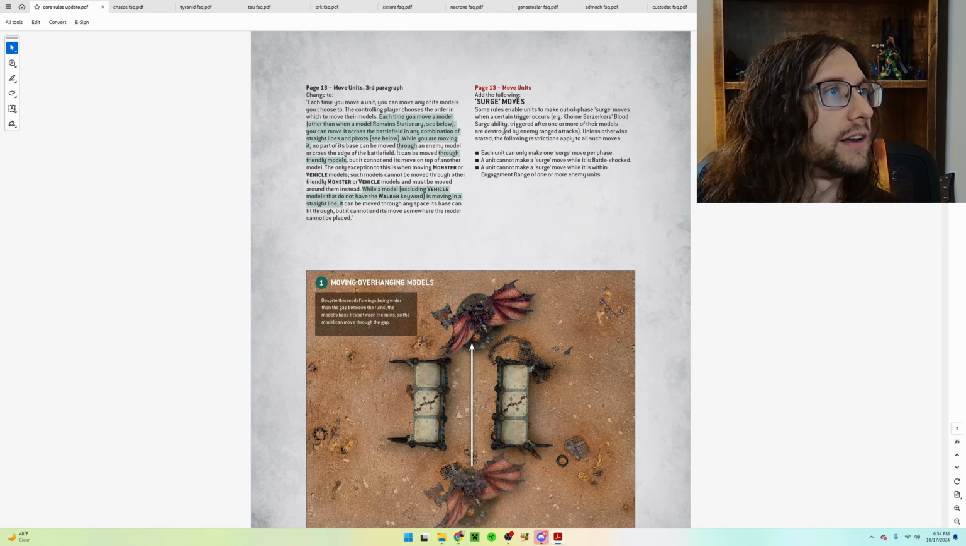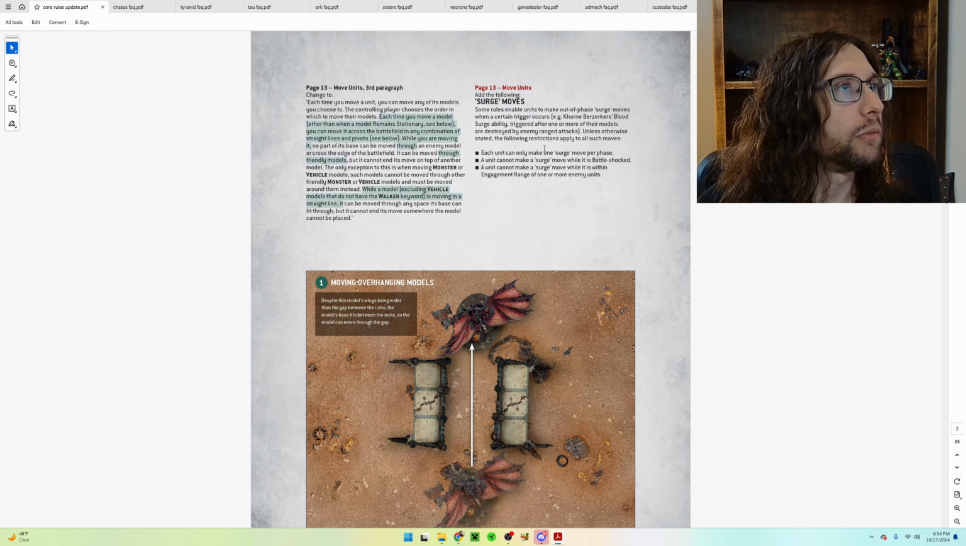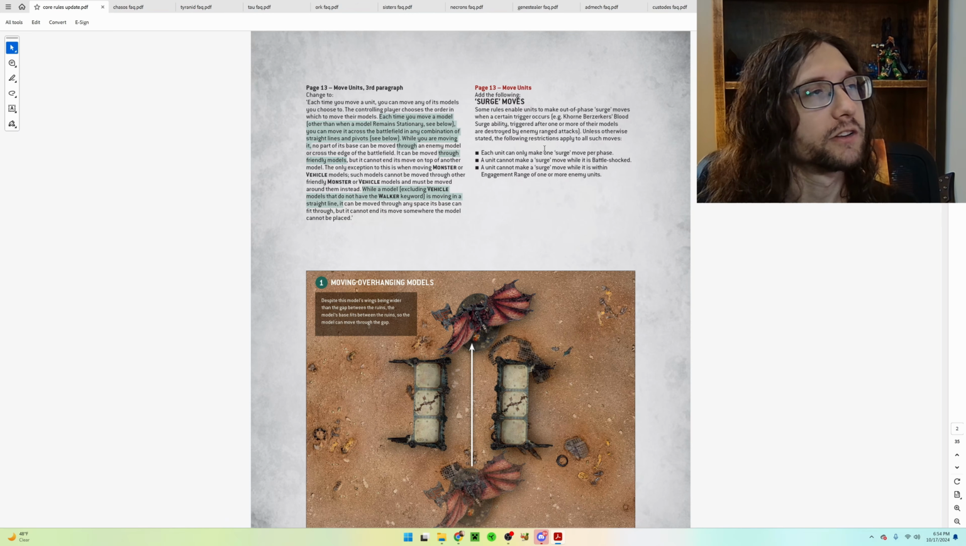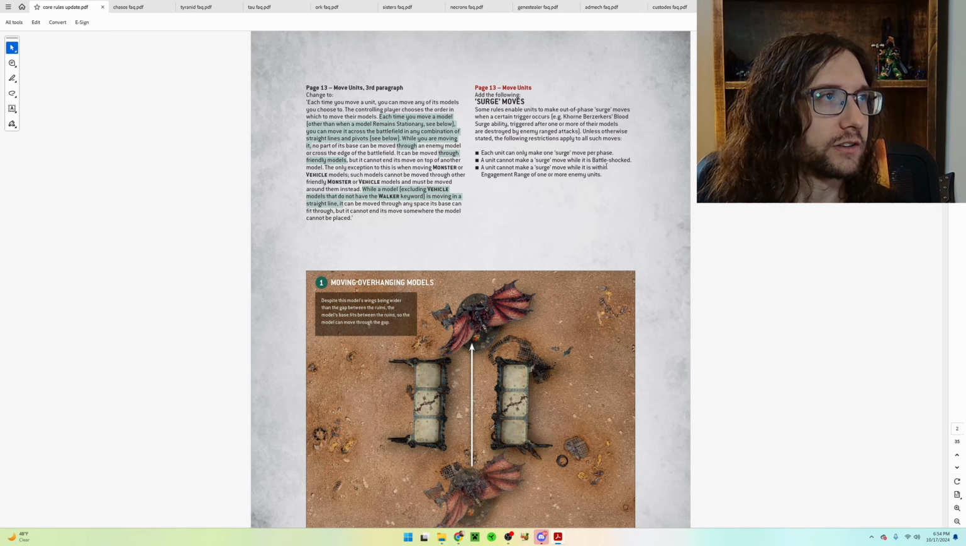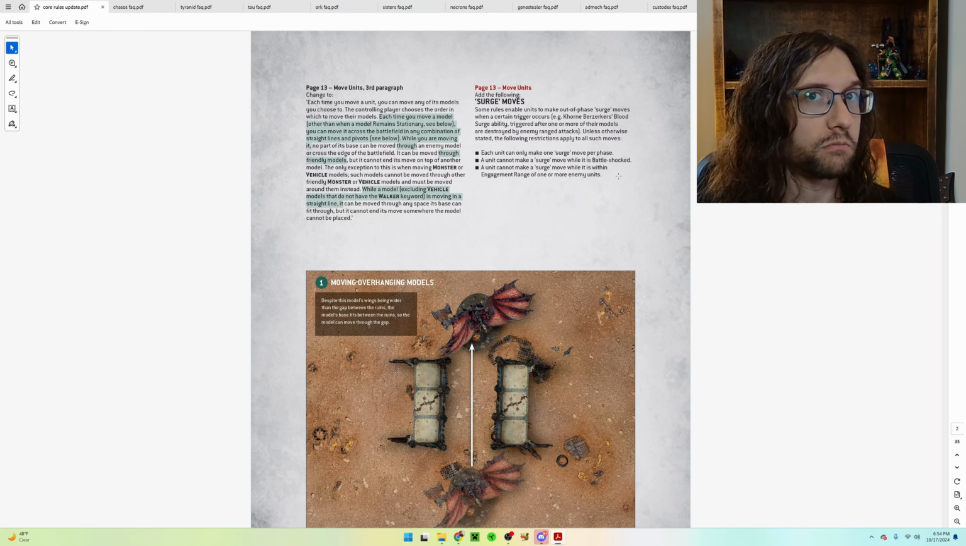Unless otherwise stated, the following restrictions apply to all such moves. Each unit can only make one surge move per phase, good. A unit cannot make a surge move while it is battle shocked. Makes sense. A unit cannot make a surge move while it is within engagement range of one or more enemy units. Was it allowed to before? Because that's pretty good.